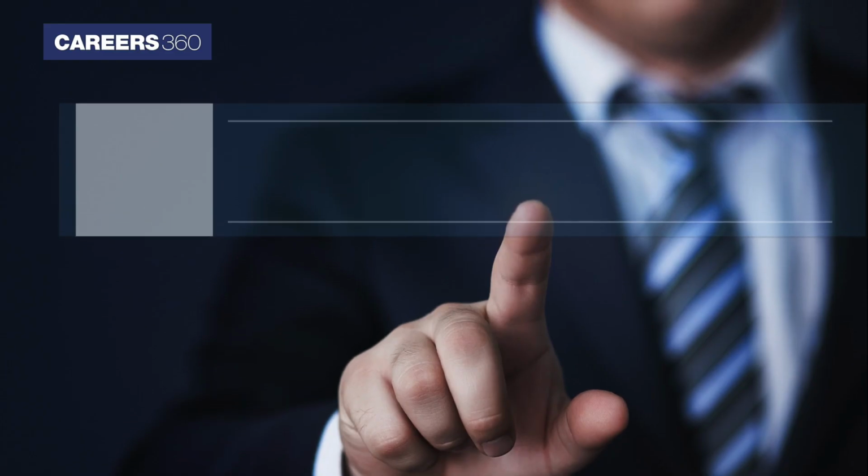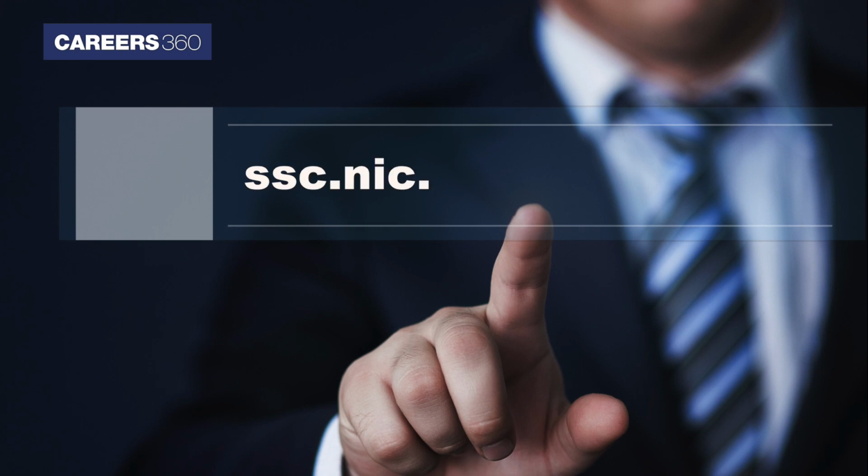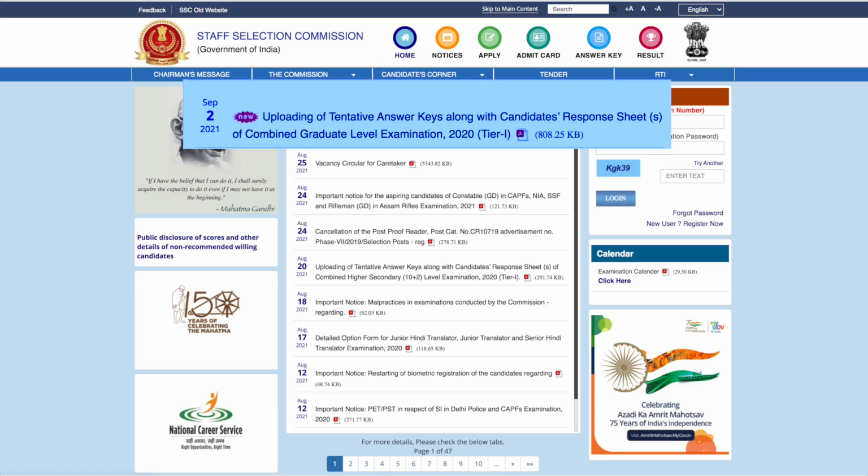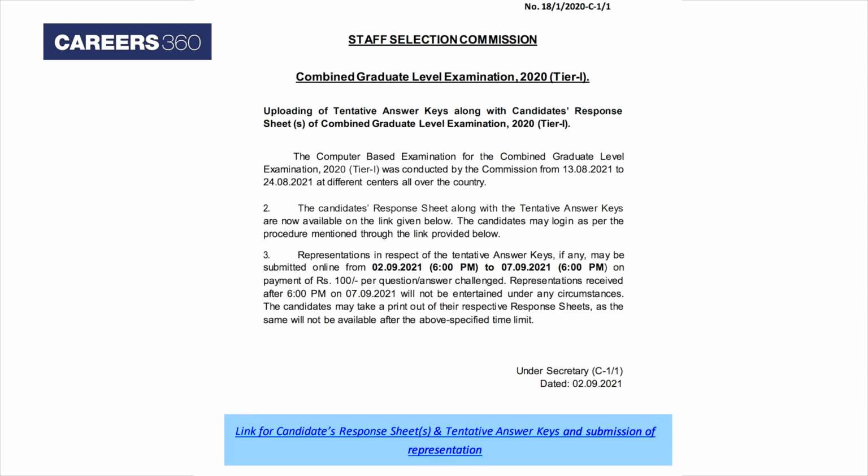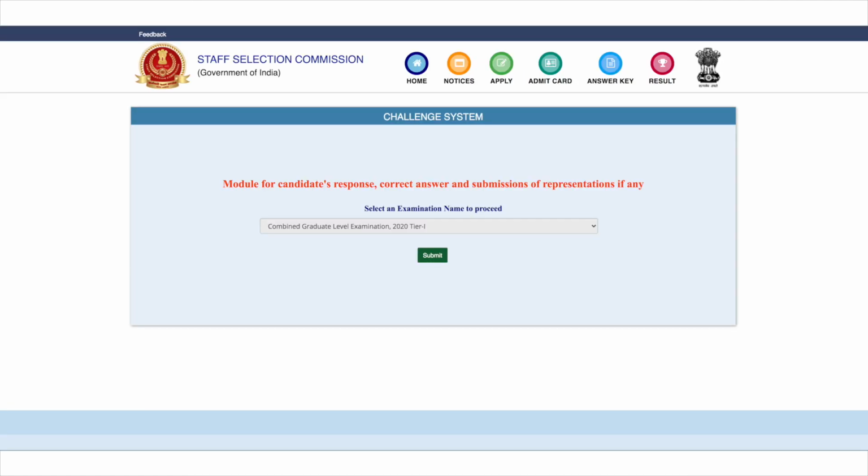Visit the official website ssc.nic.in and click on the SSC CGL Answer Key link available on the home page. A PDF file will open on the screen. Click on the link available in the PDF. On the next page, select the SSC CGL exam and click on the Submit tab.